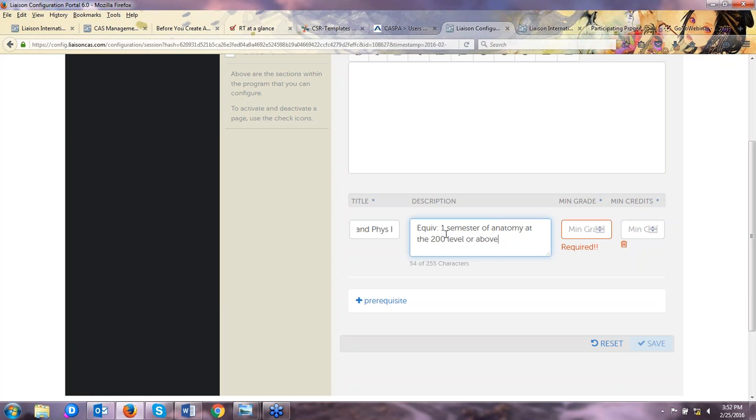But something along those lines, so you basically want to create a situation where the applicants are going to understand your intention and probably not bombard you with a lot of questions as to what you mean by this prerequisite requirement. Now the minimum grade, this is done numerically. So by putting in a minimum grade of a 3, that's obviously the equivalent of a B.